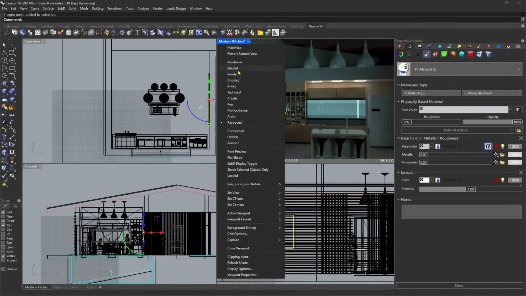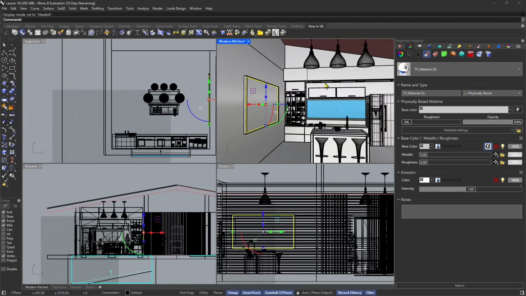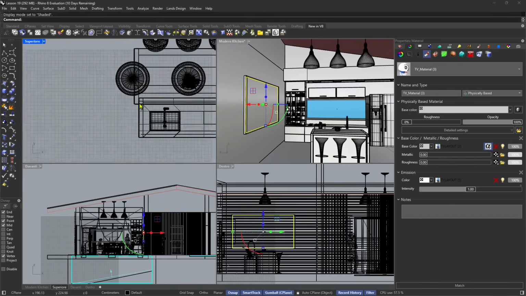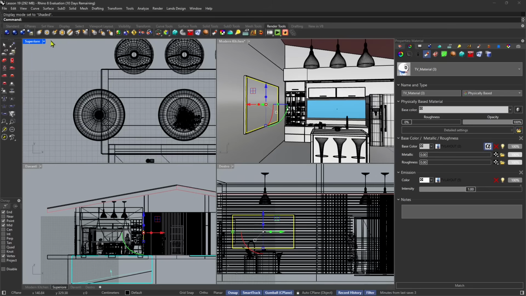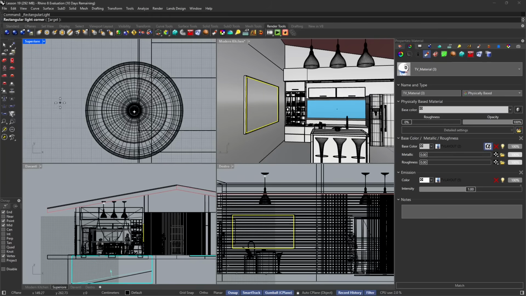So now I'm gonna stop the render. Otherwise it gets too heavy. So let's put in shaded mode. Now for each lamp you have in the scene, you need to put a light. So you can go from here, render tools, and choose. Now if you want sharper shadows, you can use point lights. Otherwise you can use rectangular lights, which are a little bit more diffuse.